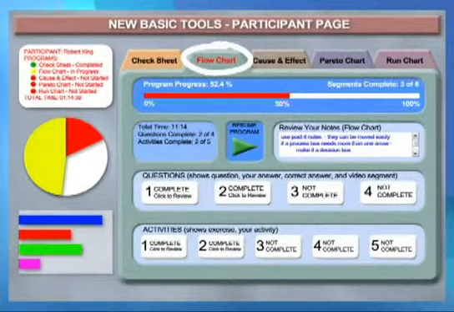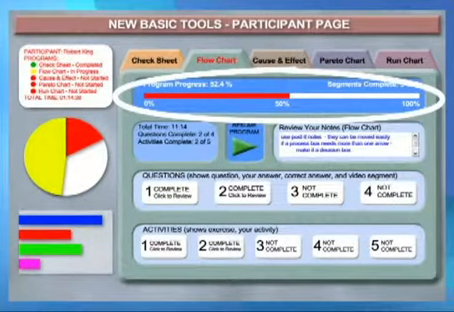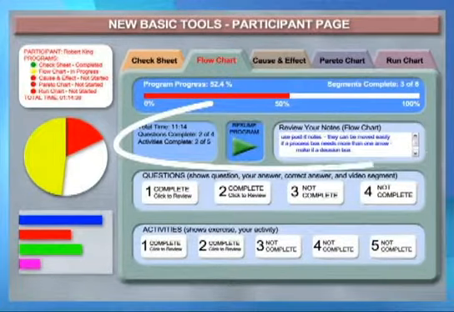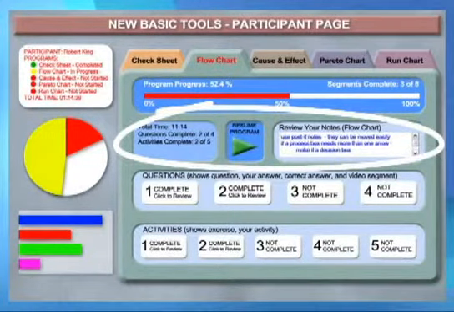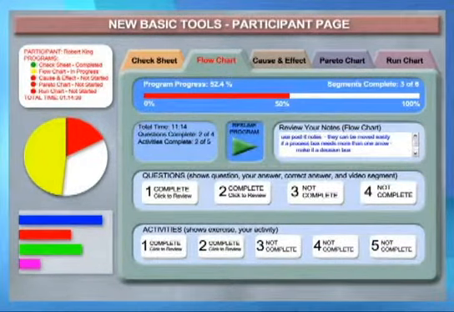In the main box, you'll see that the Flowchart tab at the top has been selected. Here we see the participants' progress through the program with the slider bar, and below you'll see all of the participants' notes, questions, and activities which have been conveniently archived.